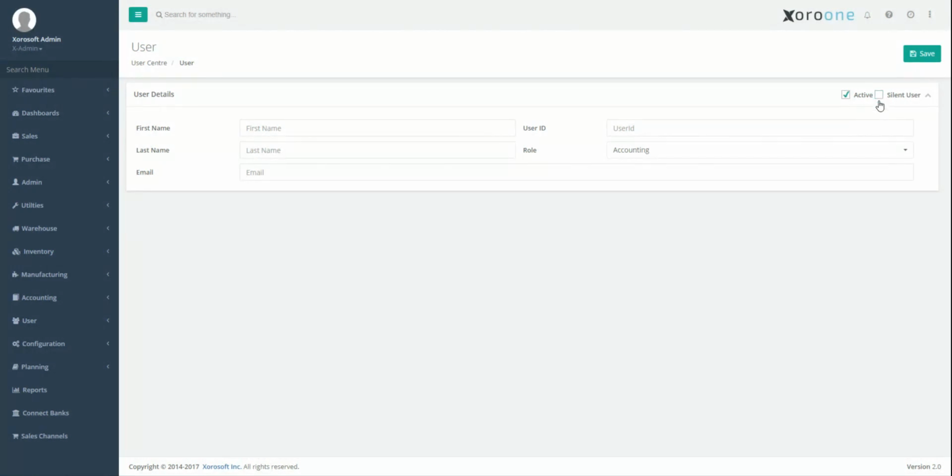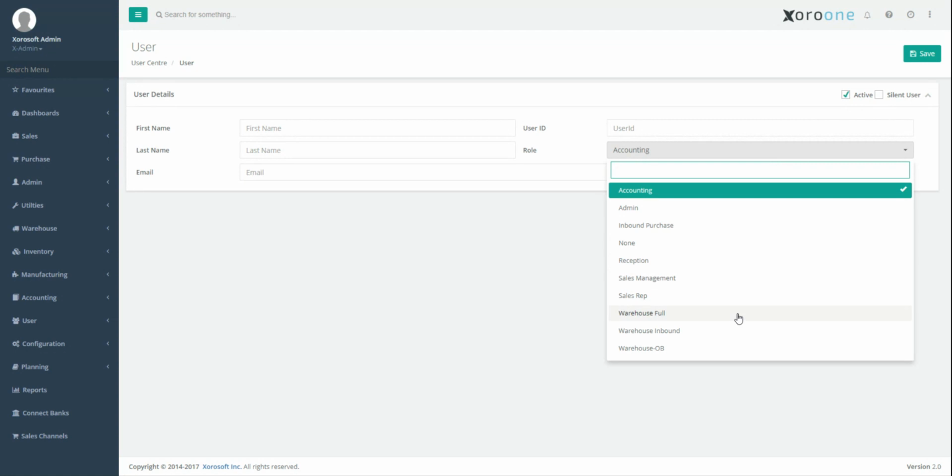But if you want to create a silent user, just make sure to assign them a role of sales rep so that when you create customers and you create sales orders, you can assign these reps that have been created, these silent users, to those orders. And that way, when you track them or using any reporting or anything like that, you can pull up analytics based on those users.